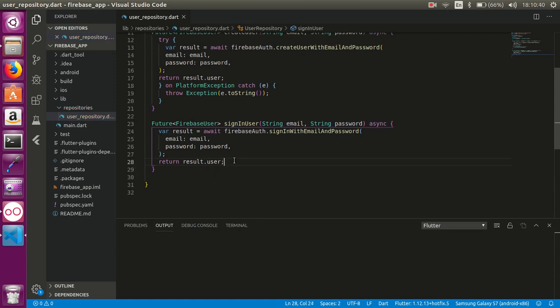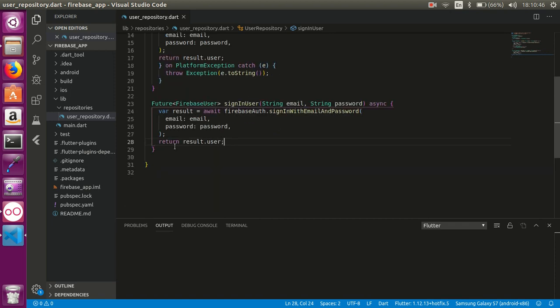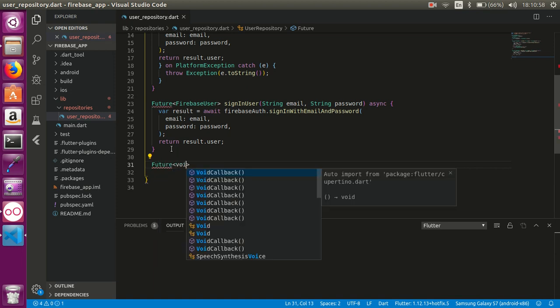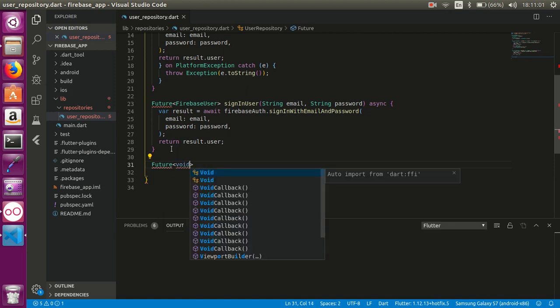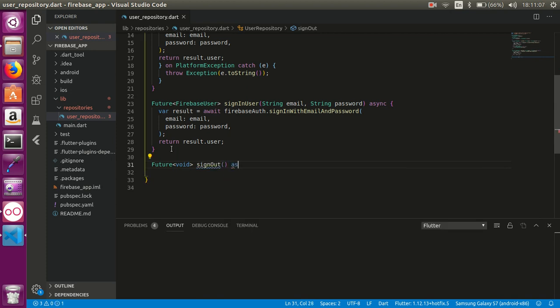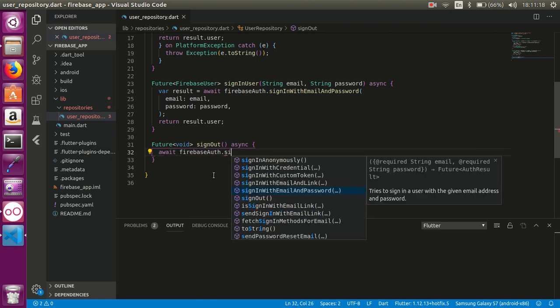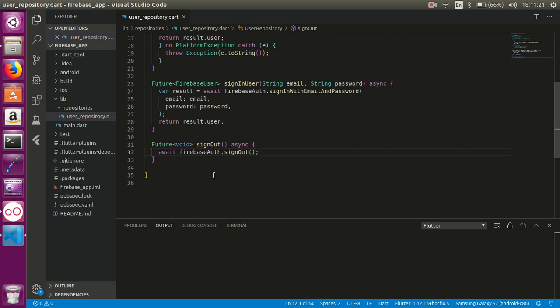This is another use case. We have a method to register user, to sign in user. Also we need to sign out the user. So let's create a method for that. Sign out won't return anything, so that will be a future and future of void. And of course it will be an asynchronous method. firebase-auth dot sign out. Simple.